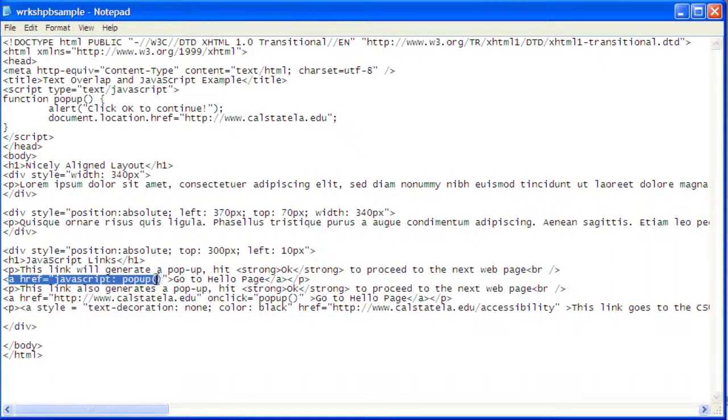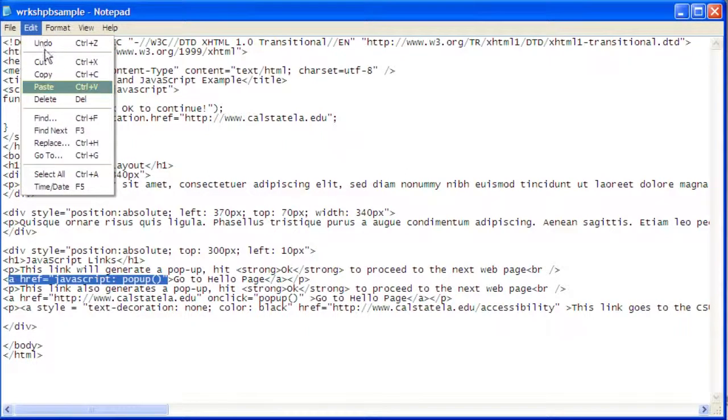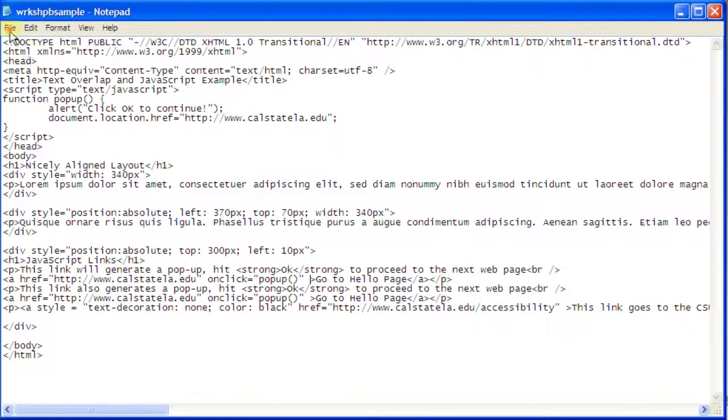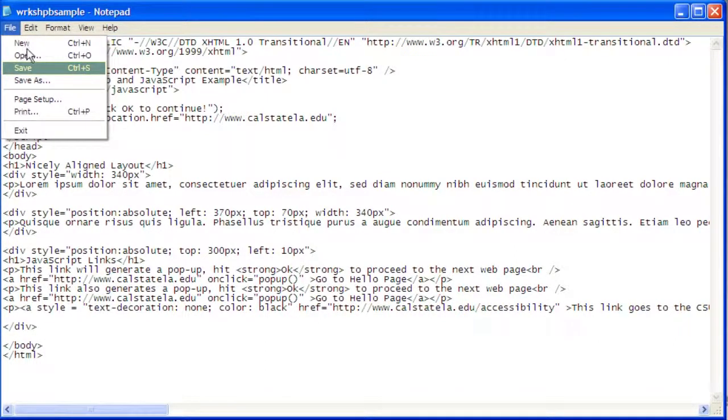Click and drag to select the code for the link that doesn't work when JavaScript is disabled, a href equals JavaScript popup. Then click Edit. Next, click on Paste. Save the changes by clicking on File, then click Save.